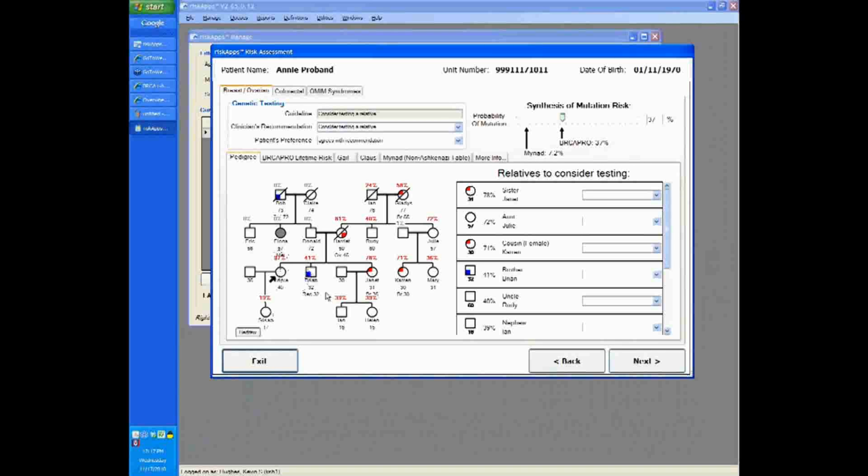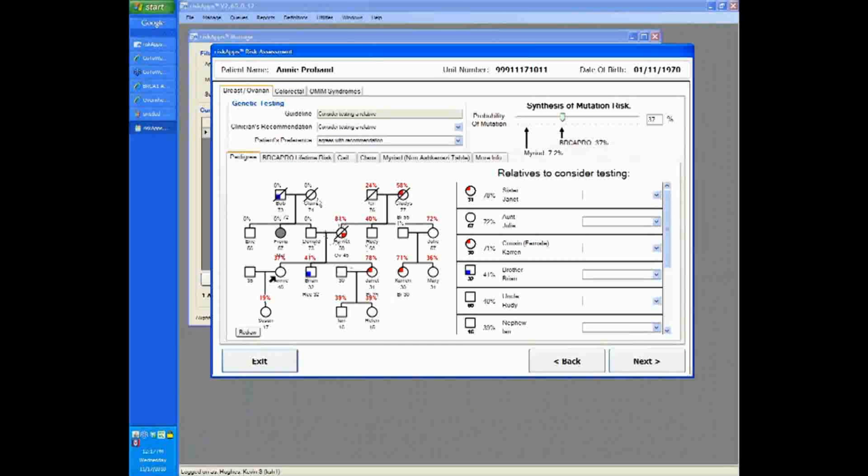But we also run BRCA Pro on every other family member. So you can see the distribution of risk within the family, and you can see that that risk is coming from the maternal side rather than the paternal side. Using clinical decision support, the software also makes a recommendation.